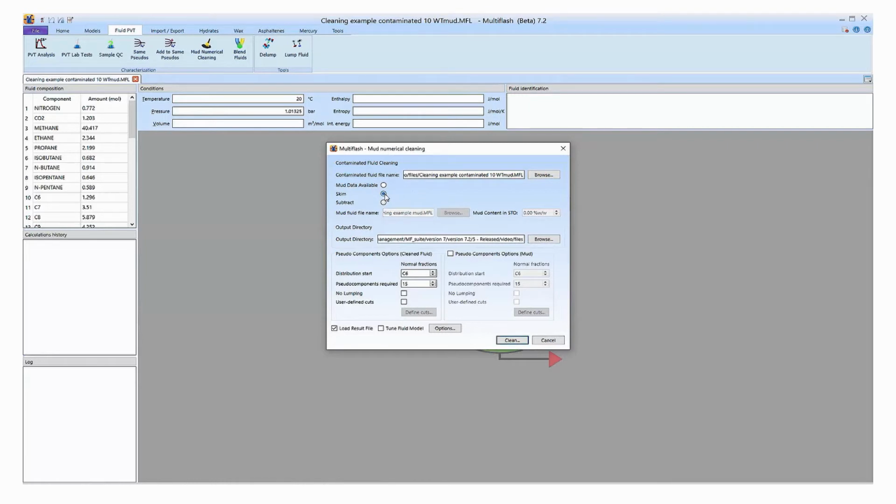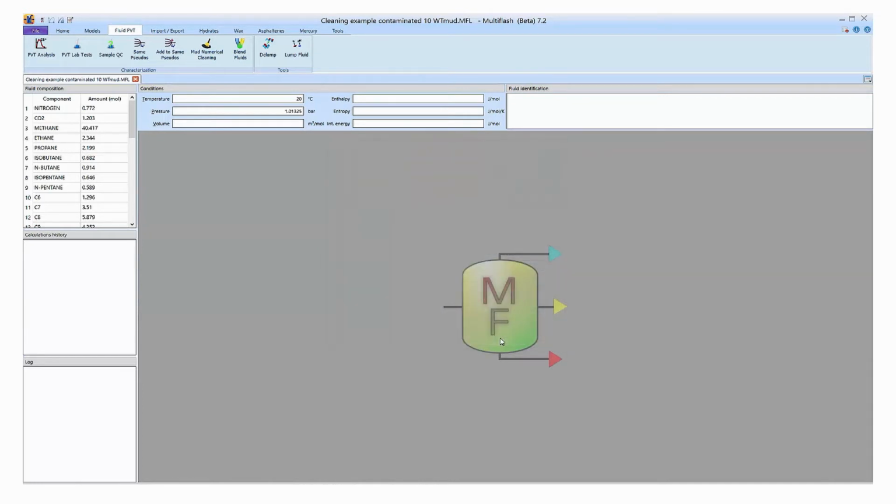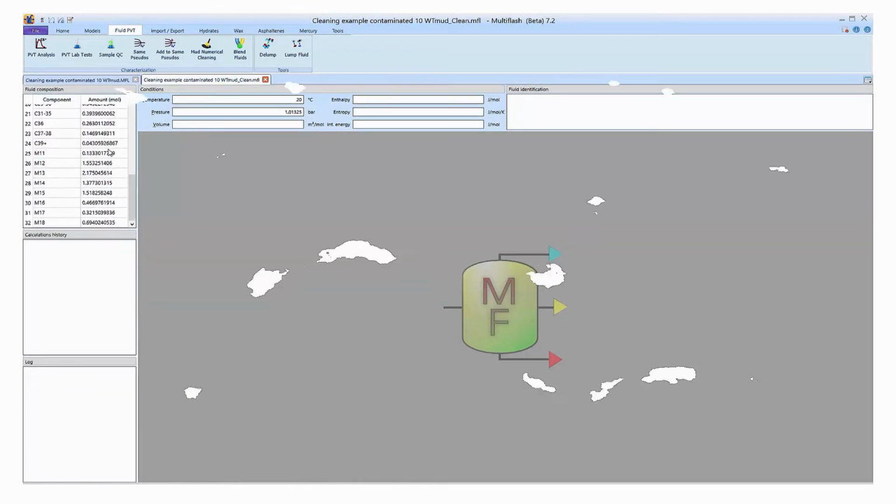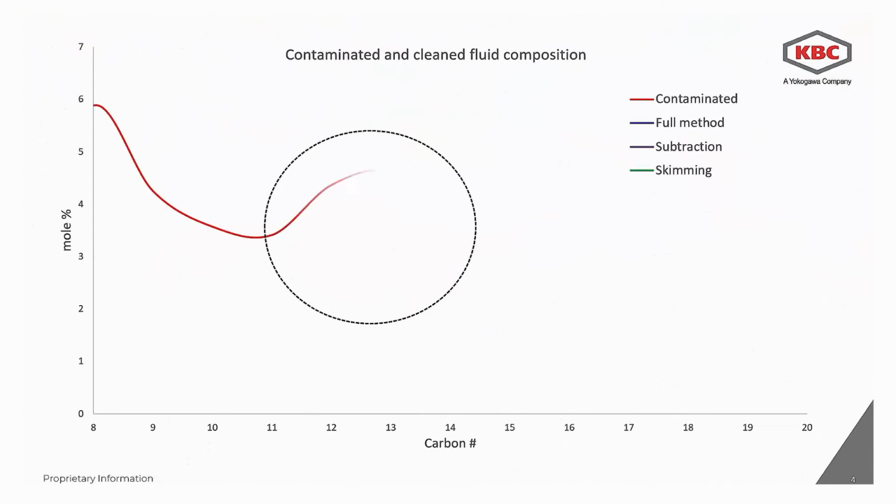You can now automatically estimate mud composition or the level of mud contamination using an algorithm. This allows reservoir and petroleum engineers to perform sensitivity analysis and predict the phase behaviour and physical properties of the cleaned fluid with little or no information.